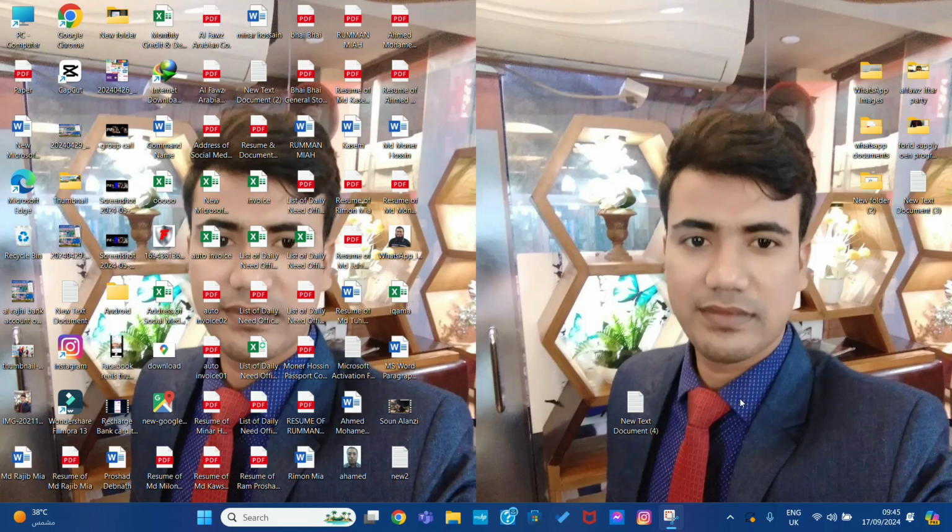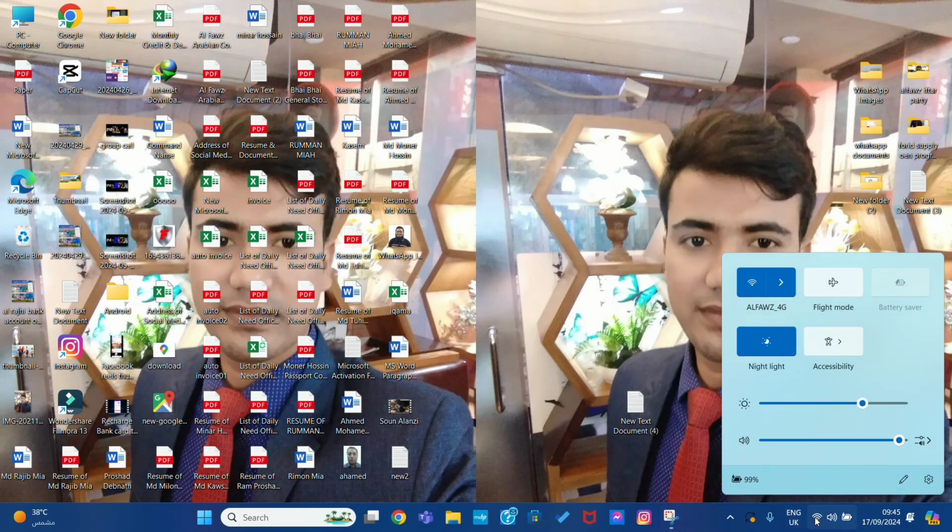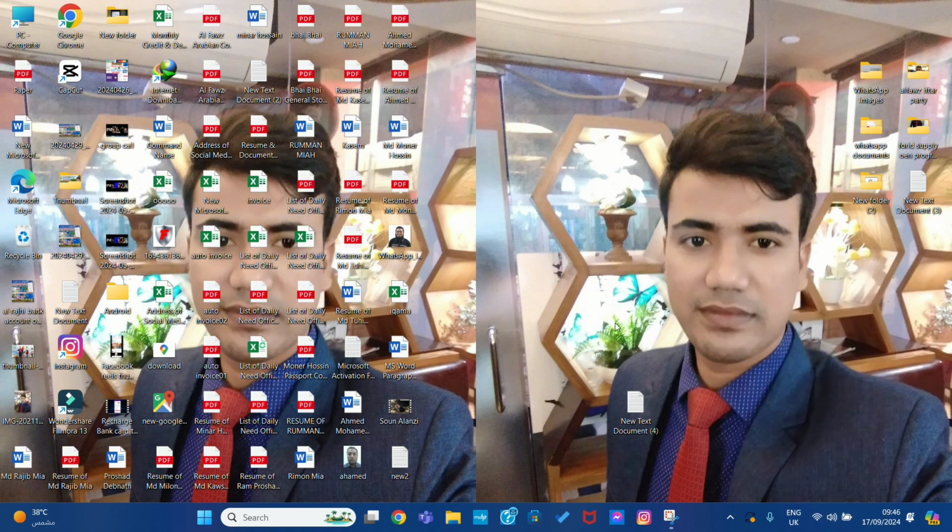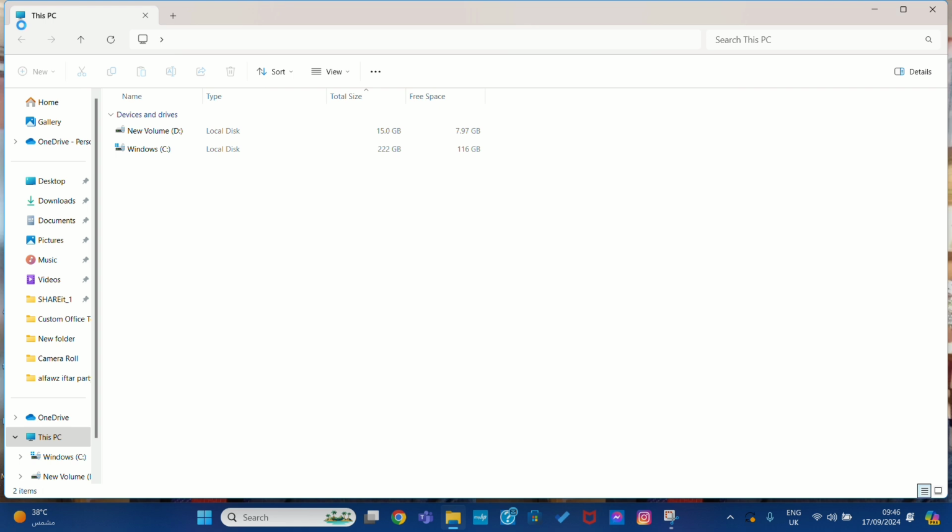At first, check your computer or laptop internet connection, because this way requires an internet connection. Second, check if any Microsoft apps are open, and close all Microsoft Office. Then go to your PC, this PC, then click Local Disk Windows C.